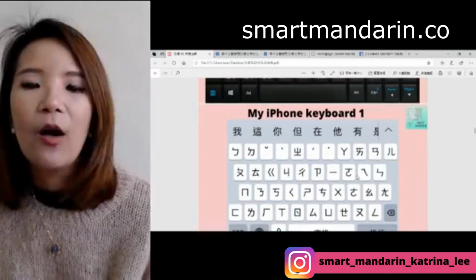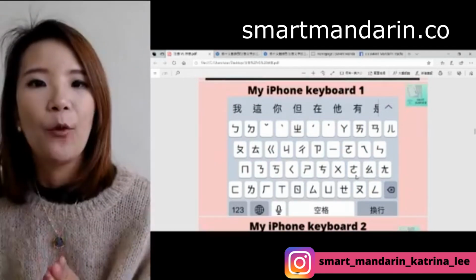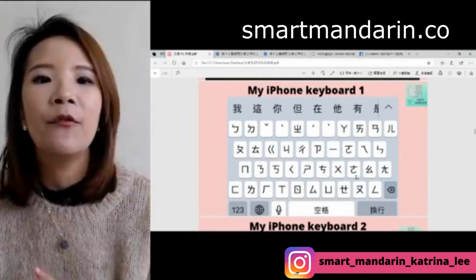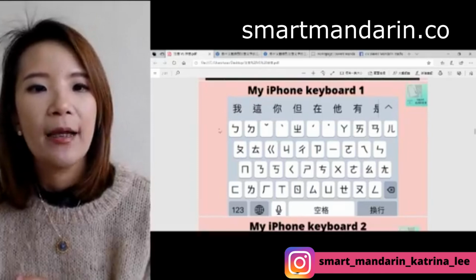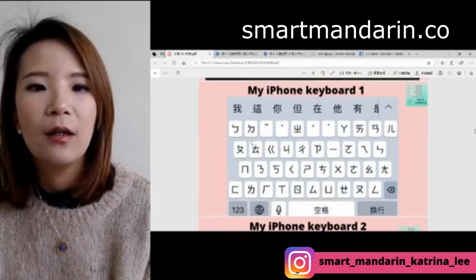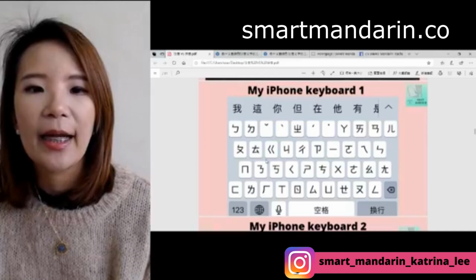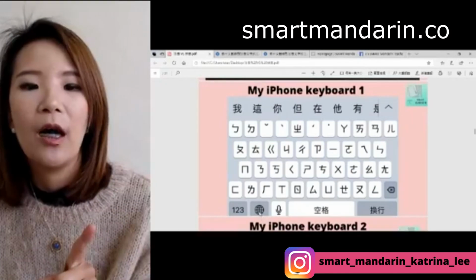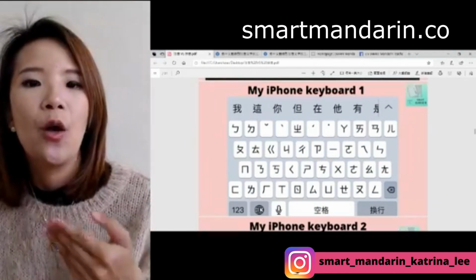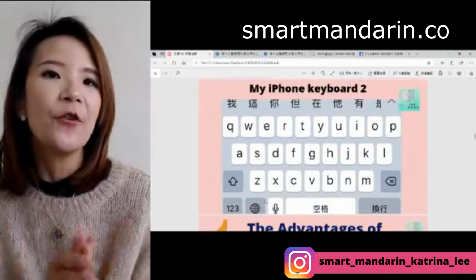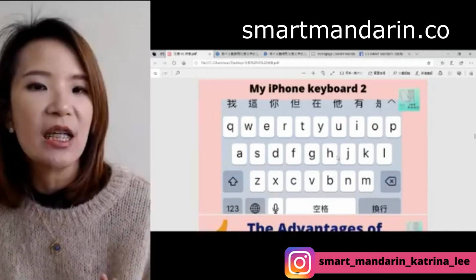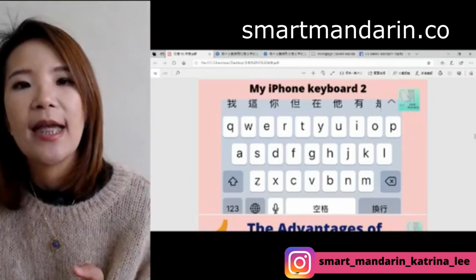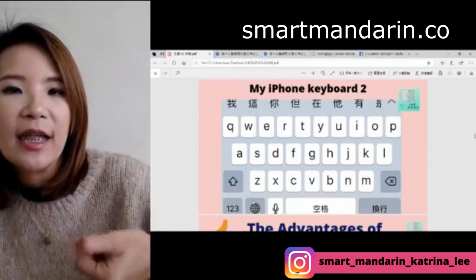好，来， this is my iPhone keyboard. If I want to type Mandarin Chinese with bpmf, this is how my keyboard looks. You see bpmf, d, t, n, l, and it goes on and on. I can click here to change to Pinyin. If you're typing Pinyin, this is what you see. Very easy.